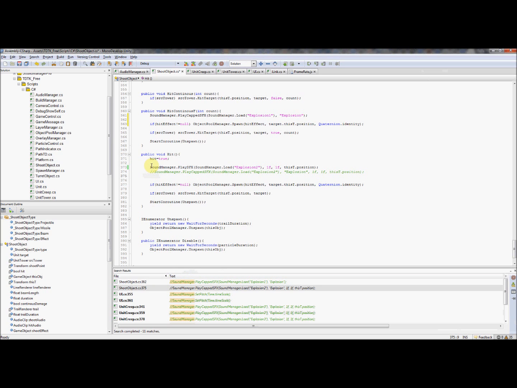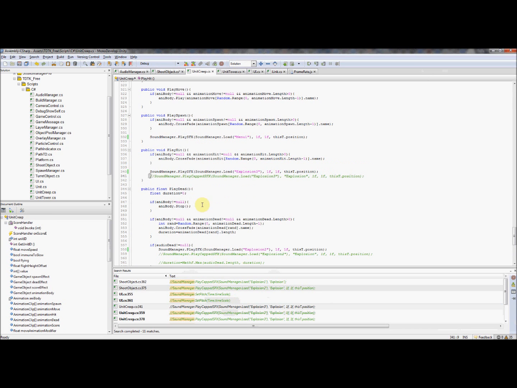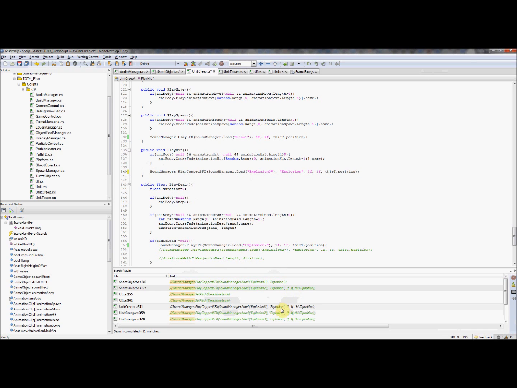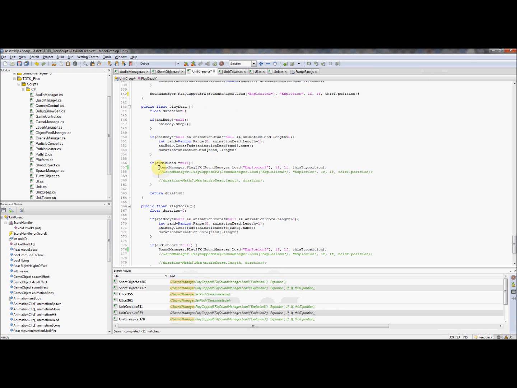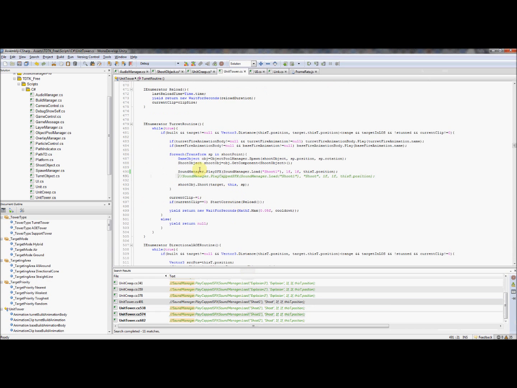So let's go to these other places. There's also places where you want to cap the sound effect under explosion. Play hit again. Cap that under explosion. Play dead. Cap that under explosion. Play score. Cap that under explosion. And then the shooting, let's cap that under shoot.